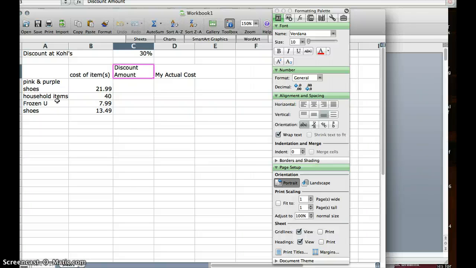And then I also bought some sandals that were on sale for $13.49. So I want to see what is my discount amount going to be and then what's my actual cost going to be. So in order to determine my discount, I'm going to start everything with an equal sign. And then I want to figure out my 30% discount. And remember again, the shortcut to make this an absolute cell reference is Command T.